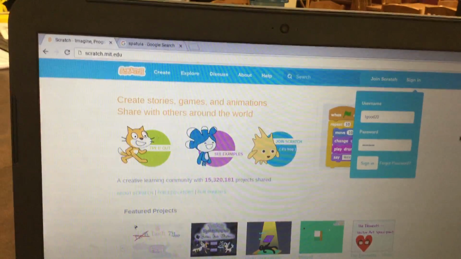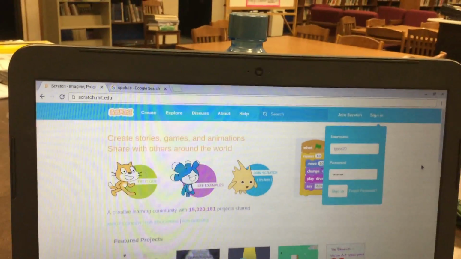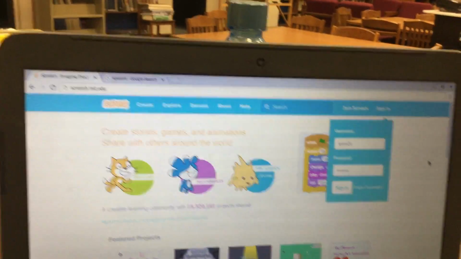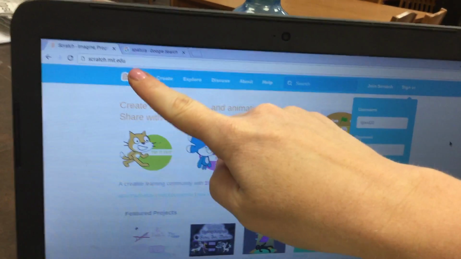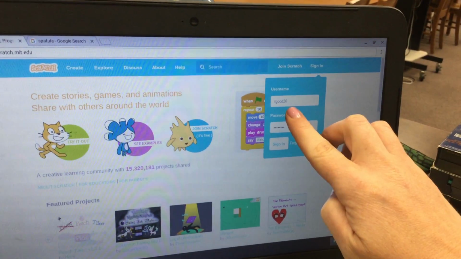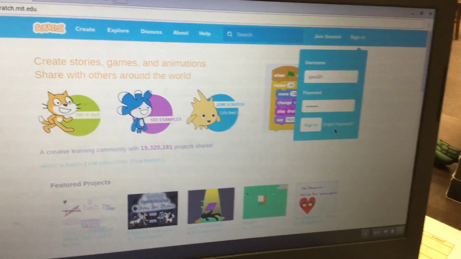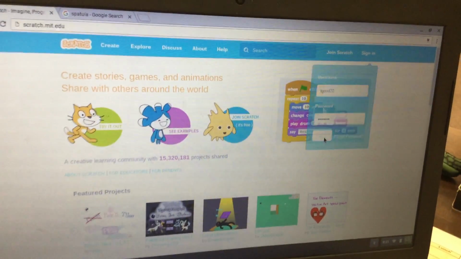This video is for Scratch Project Assignment 2, adding an enemy sprite and adding variables. First, go to scratch.mit.edu, click Sign In, put in your username and password with @hanoverstudents.org, and click on Sign In.